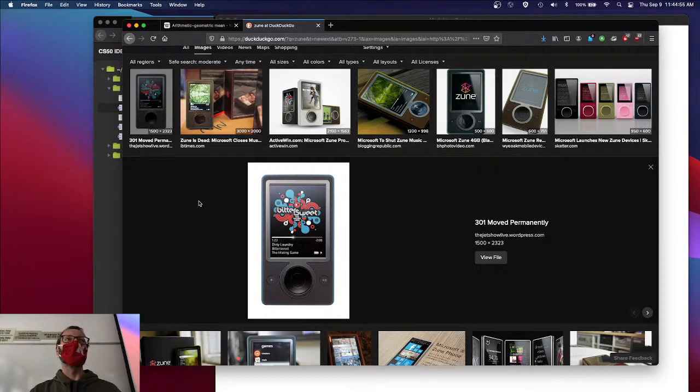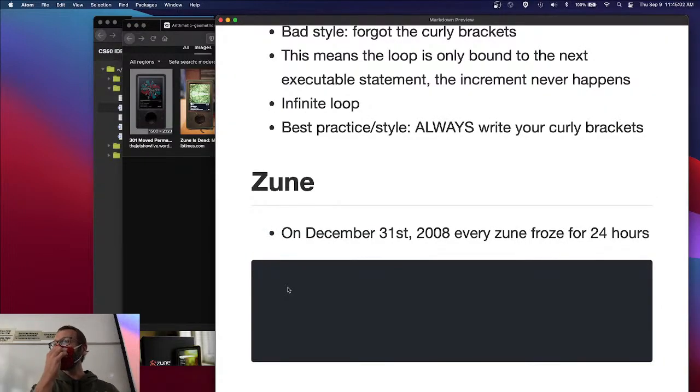There's the Zune. It was a music player. It could also play videos. So on December 31st, 2008, and I experienced this personally, every Zune in the world froze for 24 hours. Then just as mysteriously, 24 hours later, it all started operating again. Why?